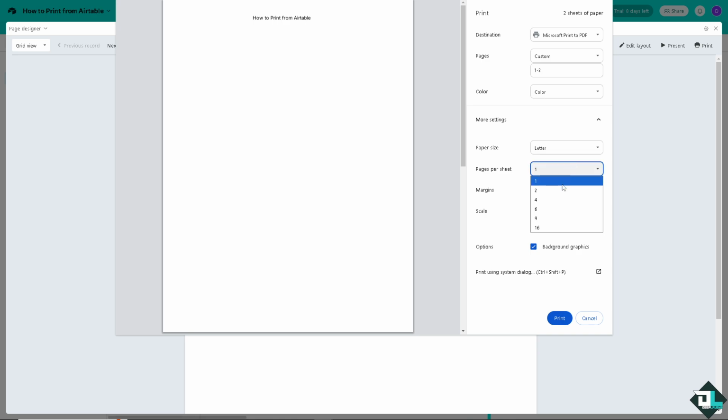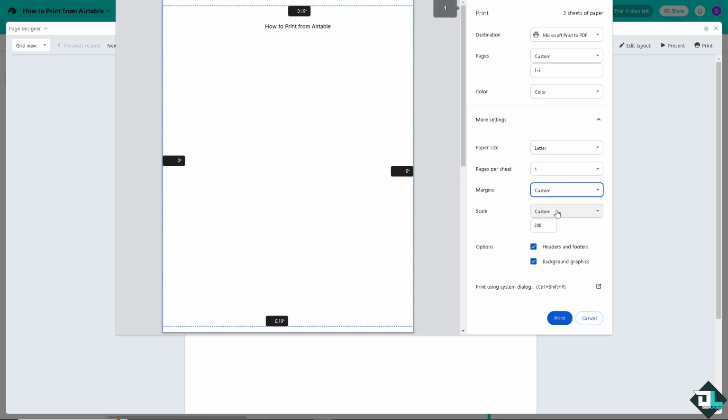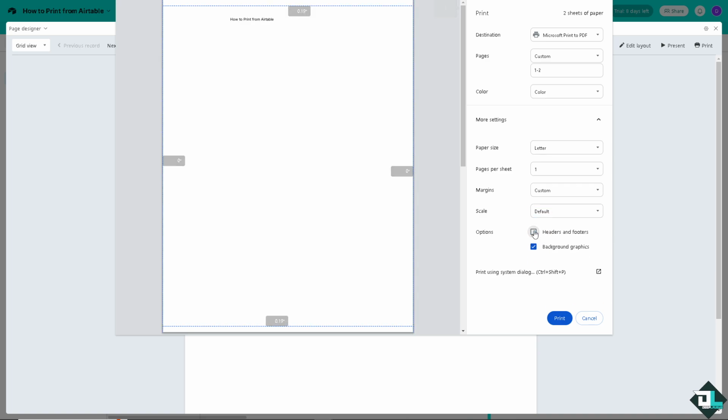You can choose the pages per sheet if you're working with multiple data here inside Airtable. You have the margins: maximum, none, and custom. You can put in a scale, on default, and you have the options to put in the headers and footers and the background graphics. Once you are happy with that, all you have to do is click on print, and that's how you print from Airtable.